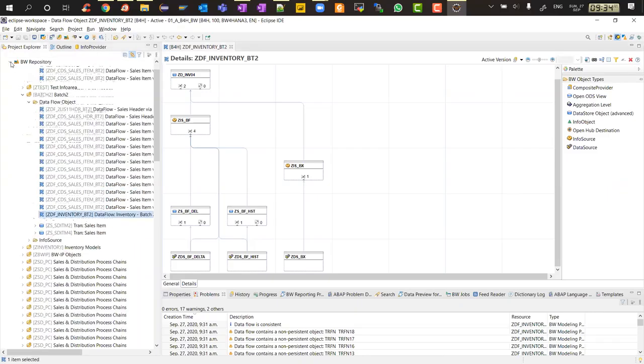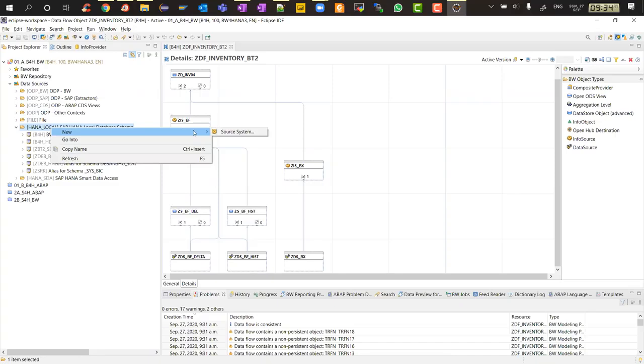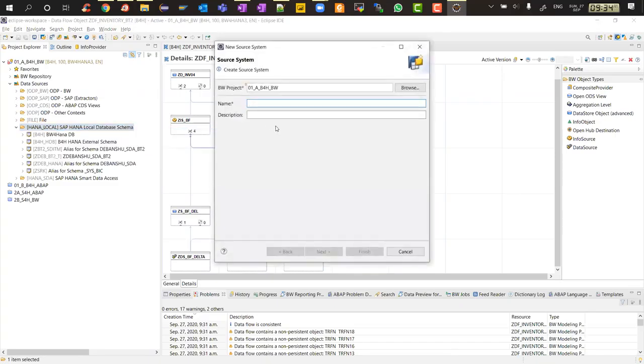So let me create a source system. I have HANA local data source as the source system type. I have a bunch of source systems there, but right now we don't have the one we need, right? Okay, I'll create one. So, new source system. Let's give the name ZDebBT2, and the description is Debanshu_SDA_BT2. That's the schema we are going to refer to. I'm just giving that in the description so that we can immediately know.